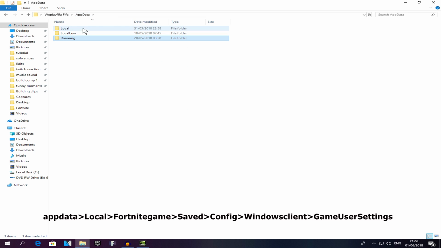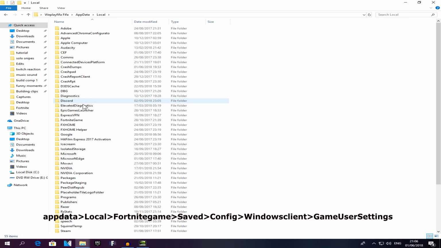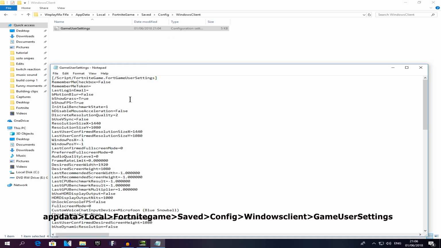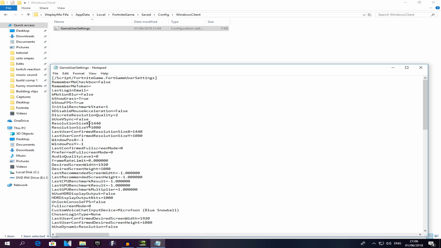Then you wanna go to App Data, go to Local, go to Fortnite Game, Saved, Config, Windows Client, Game User Settings. Then you want to change the resolution size X and Y to what you want. I play on 1440 by 1080. Change the last user confirmed resolution sizes as well to the same resolution. Then basically press close it.